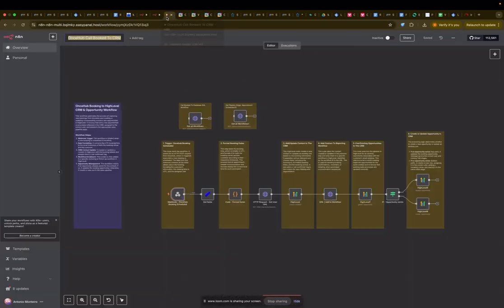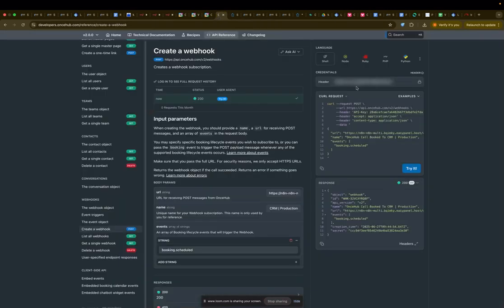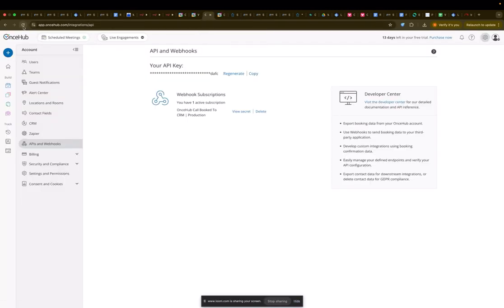If you also want to add the test webhook link, we'll come here, select test, and copy. We'll do the exact same step, but our API key is already here. So I need to remove this and paste. And instead of production, this one we are doing test, and booking scheduled should remain the same, and click try it. As you can see, it has been created. If you come back to our API page and refresh, as you can see, our webhook here has been created. So that's the very first step, connecting our webhook to OnceHub.